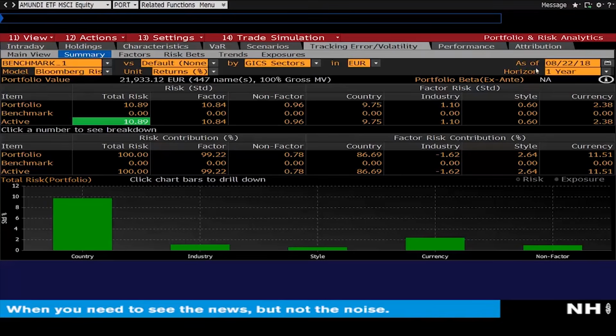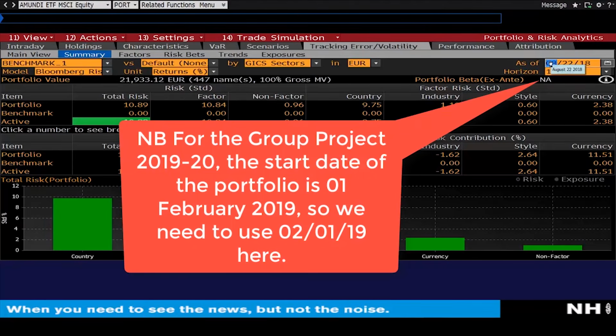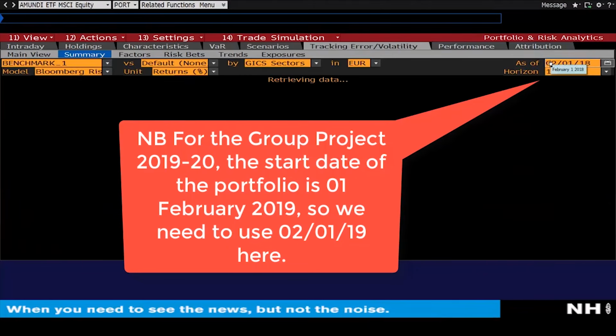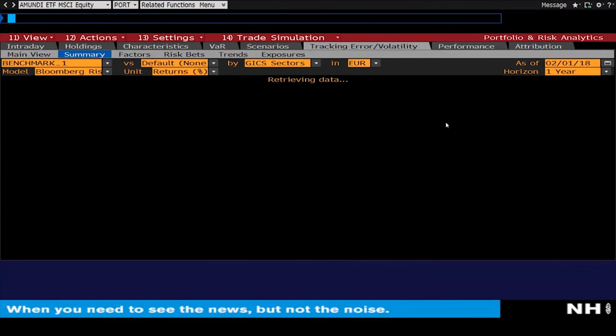Finally, I need to change the date of the analysis to the starting date of the portfolio, which in this case is the 1st of February 2018. So I key in 02/01 2018. I see that the horizon is set to 1 year, so that is as it should be.